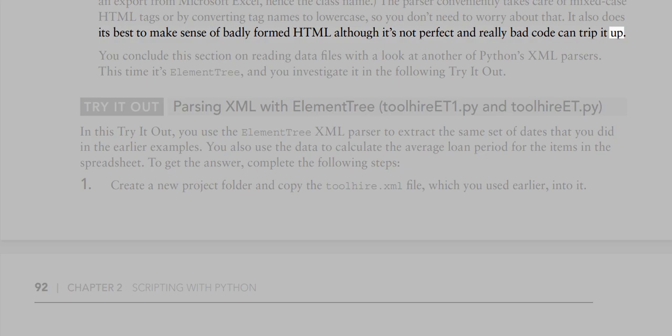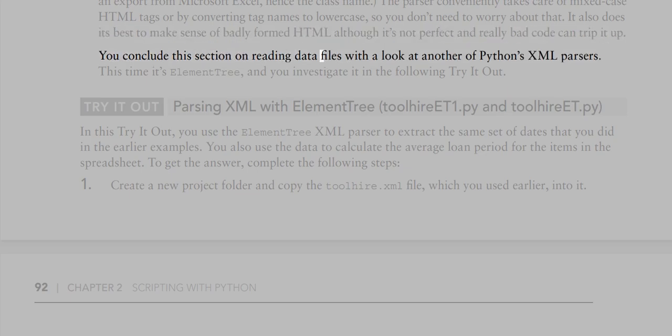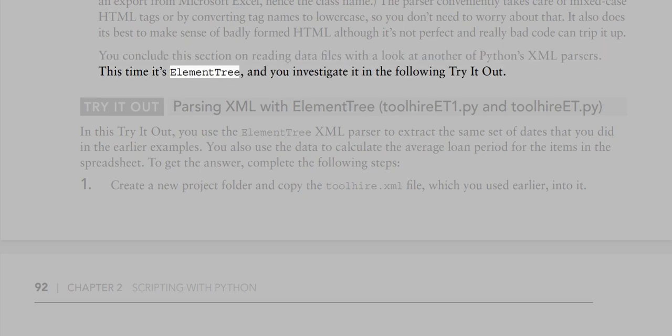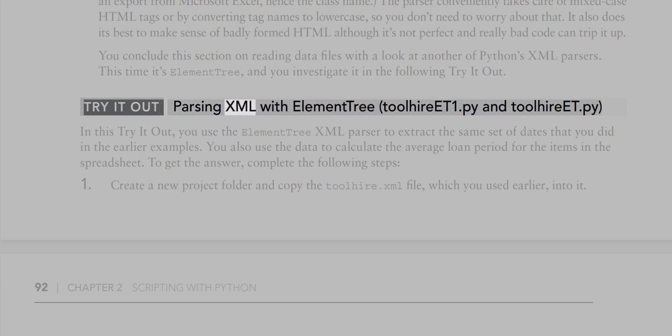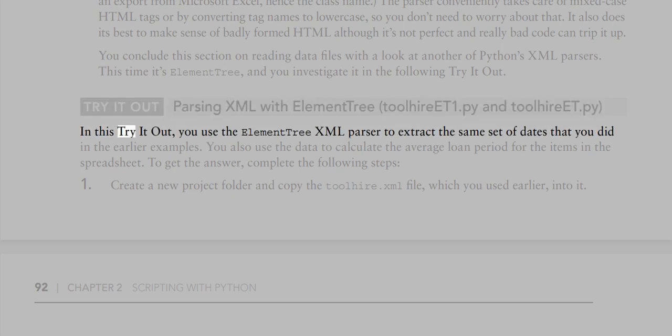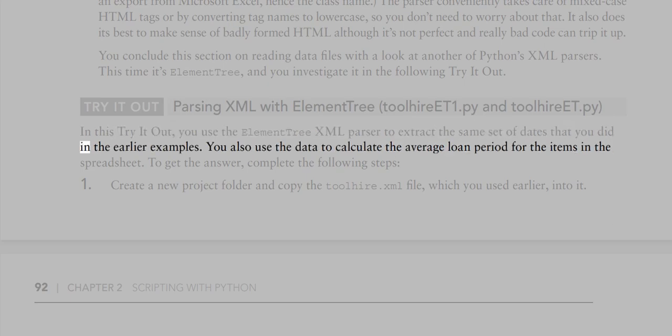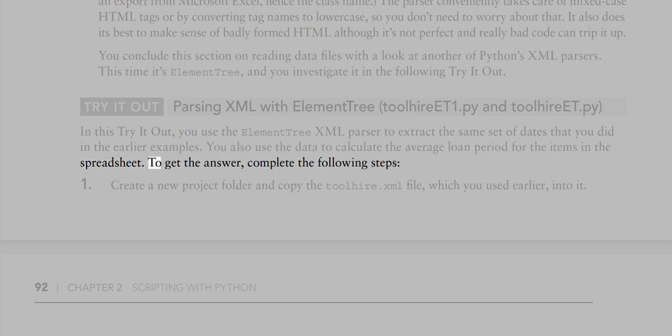You conclude this section on reading data files with a look at another of Python's XML parsers. This time it's ElementTree, and you investigate it in the following Try It Out. Try it out: parsing XML with ElementTree, toolhireet1.py and toolhireet.py. In this Try It Out, you use the ElementTree XML parser to extract the same set of dates that you did in the earlier examples. You also use the data to calculate the average loan period for the items in the spreadsheet. To get the answer, complete the following steps.